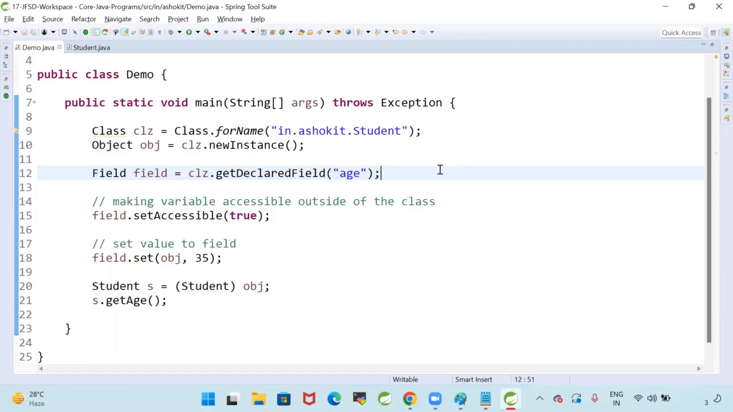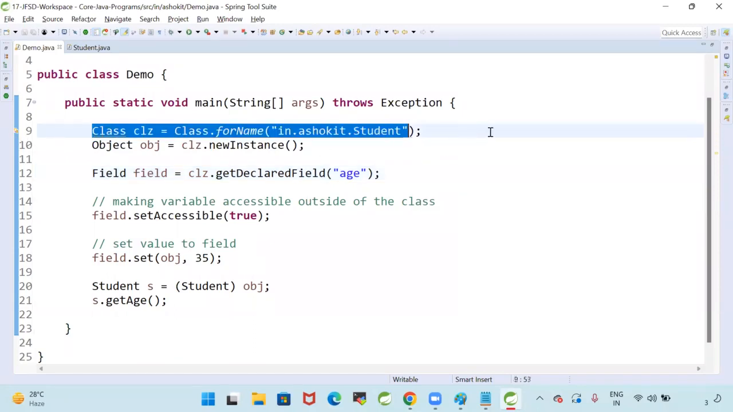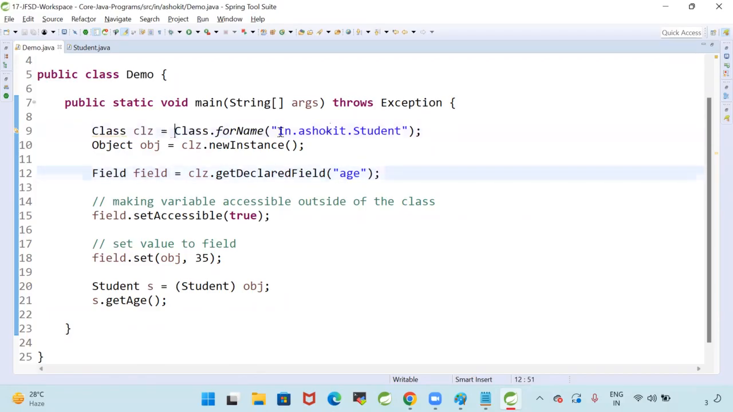What are those 4 ways? One is by using the new operator. Second is by using the newInstance method. Third is by using the clone method. Fourth is by using deserialization. There are 4 ways to create the object for a class. Perfect. Now here I am loading the class into JVM by using Class.forName, and with newInstance I created the object.